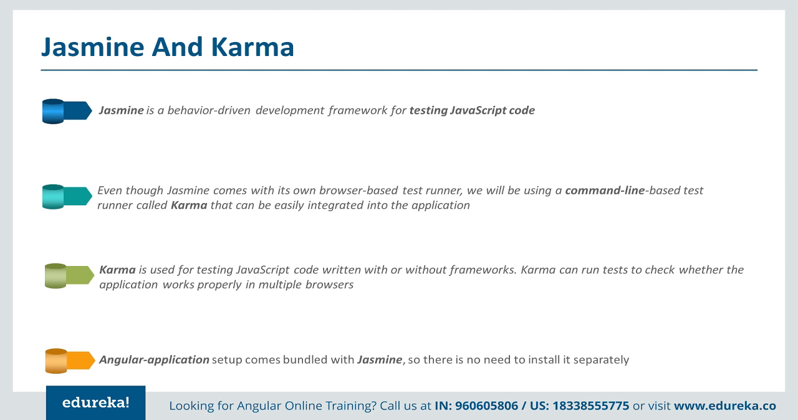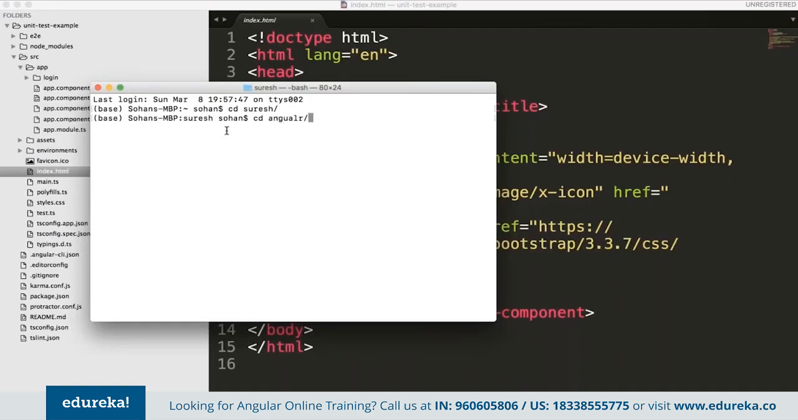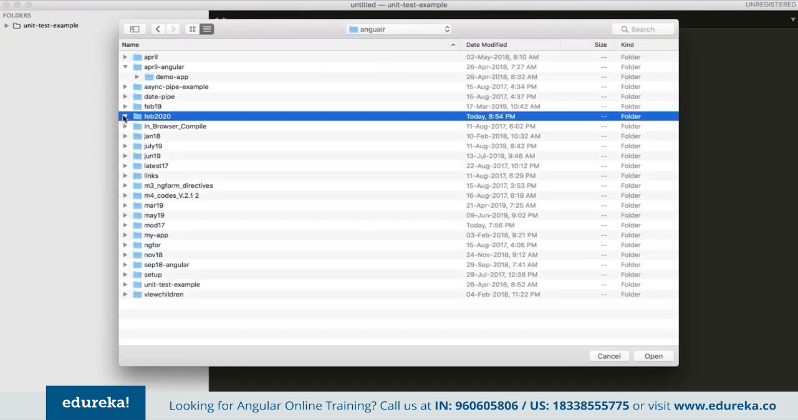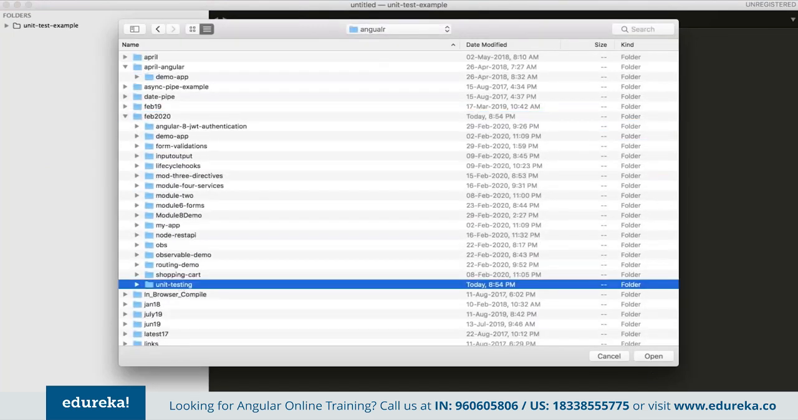What they are saying is Jasmine is a framework used to test a JavaScript based application. So Jasmine by default comes with you when you create a project. You don't need to install them separately. When we create a new project and start, so CD Suresh Angular February batch 2020. So here we say ng new unit testing whatever. So go to the project Angular February 2020 unit testing example.